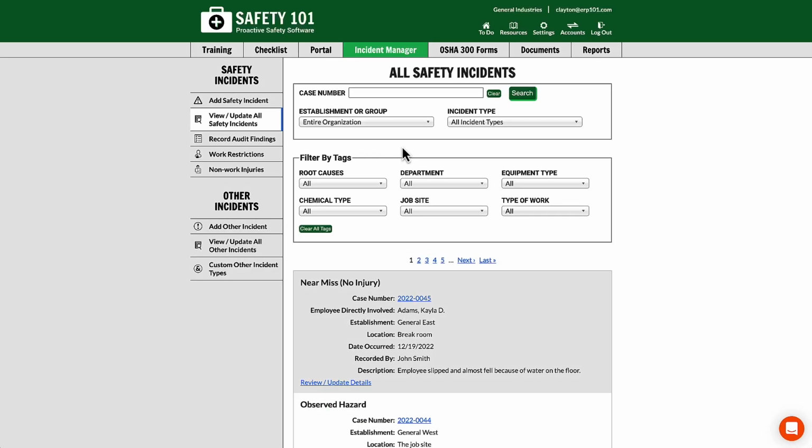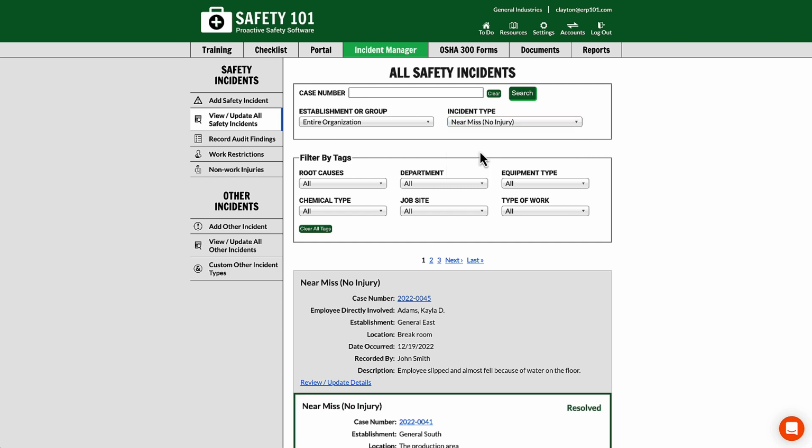To remove a witness report for a safety incident or other incident, first find the specific incident that the witness report is attached to. You can use the filters at the top of the screen to assist you. For this example, I'm using the incident type drop-down filter and selecting near miss.